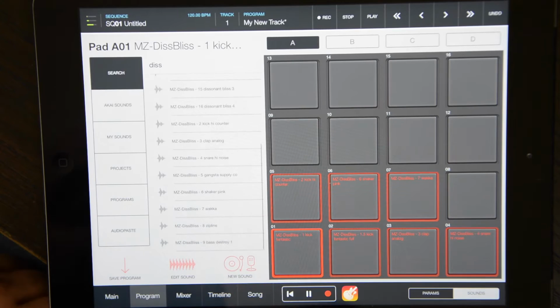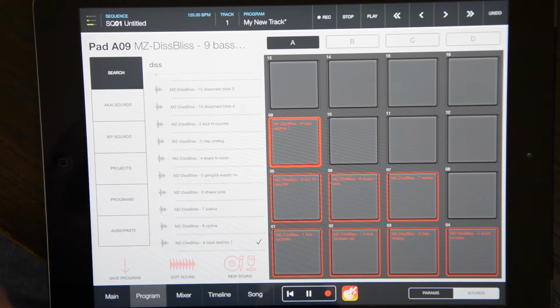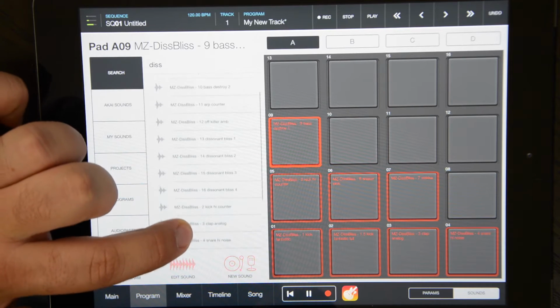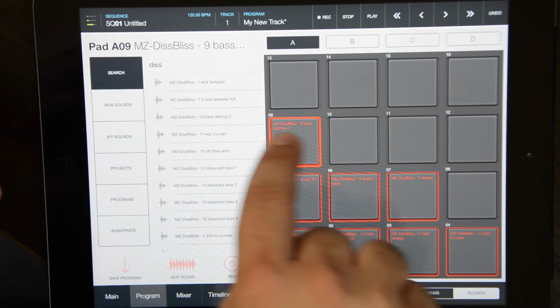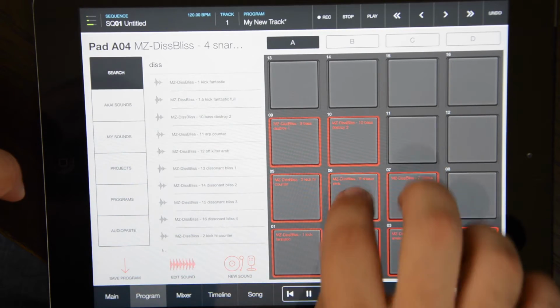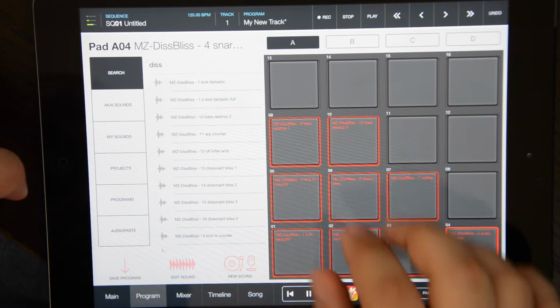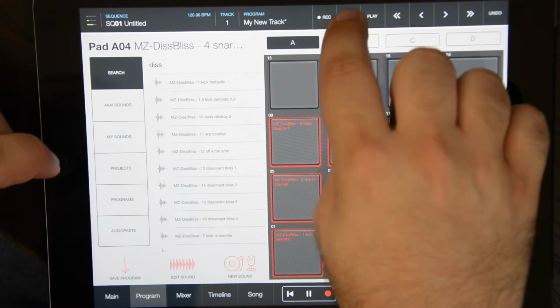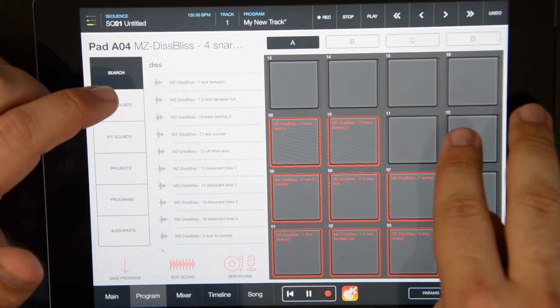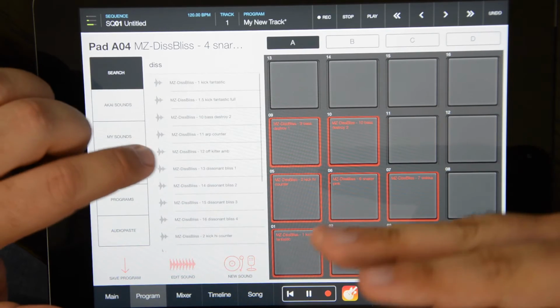Alright, and then I have a few bass lines here. I think I saw 2 of them. So bassline destroy, I'll put that on 9, and then where is the other bassline? Bassline destroy 2, I'll put that on 10 so I can alternate. Interesting.